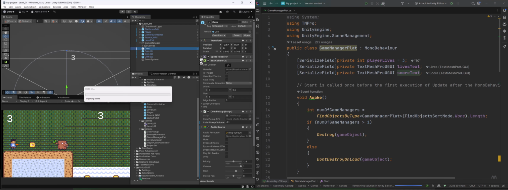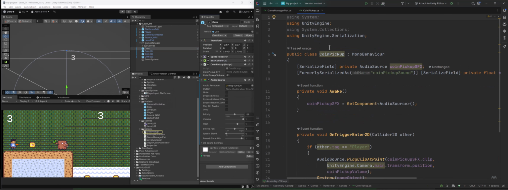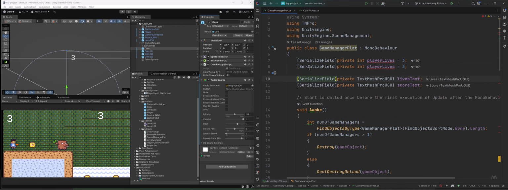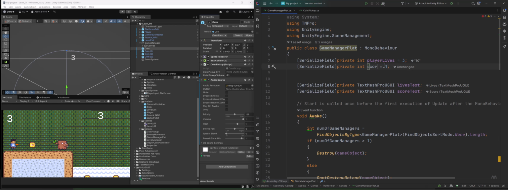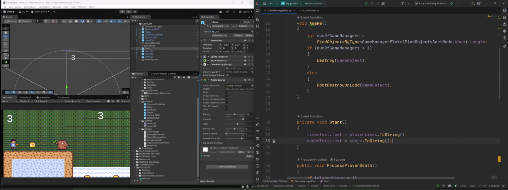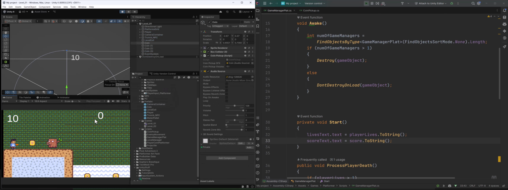Let's see. We have their coin pickup. Let's see. And then, yeah, I just realized we never set up a score. So let's go ahead and name this score, make that equal to 0. And then we want to feed that score integer into here, not the score text. So we should change from 3 to 0 now. Because we have 0 coins. There we go.